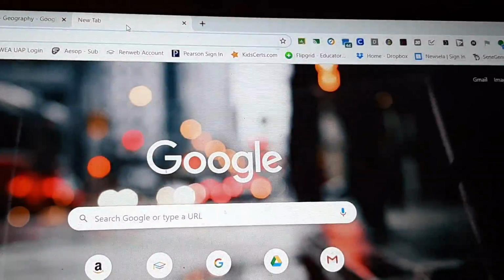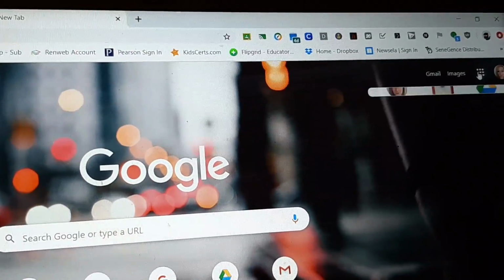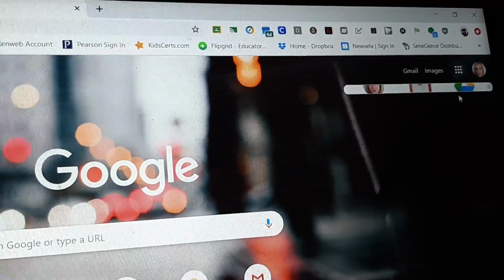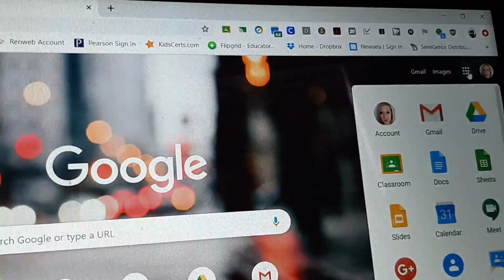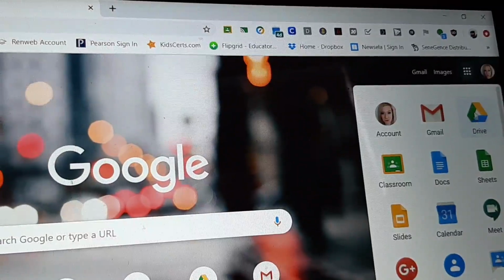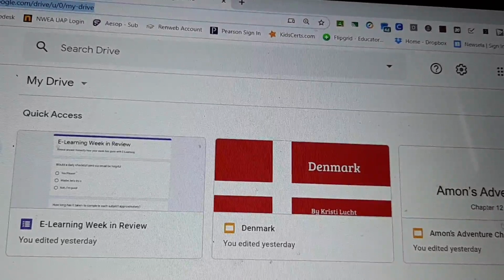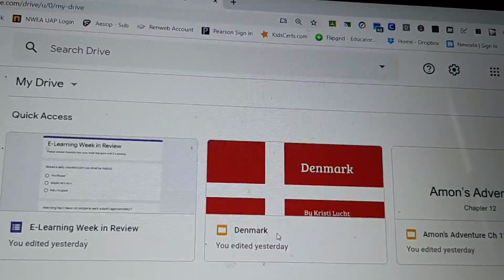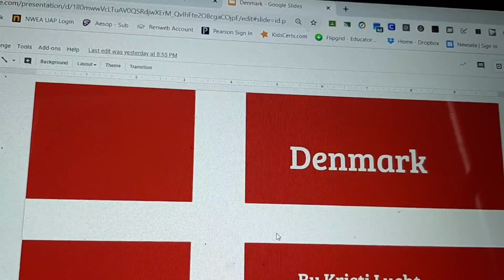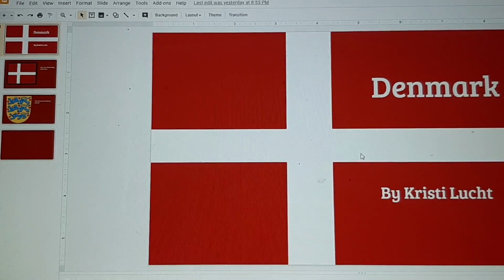So in a new tab, I am going to go to my Google Drive. If it wants to open, goodness, there we go. So I'm going to go to my Google Drive, and you're going to see lots of folders in my Google Drive. But here's my PowerPoint, and all of your Google Slides presentations have the first part's been graded and returned to you. All right, so here's what I've got so far.